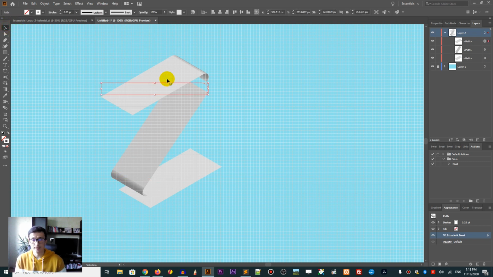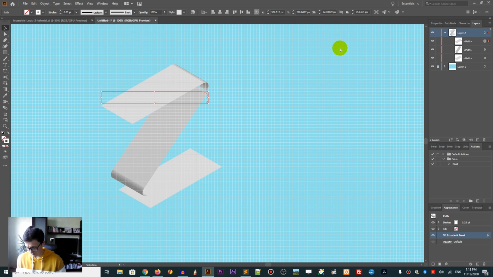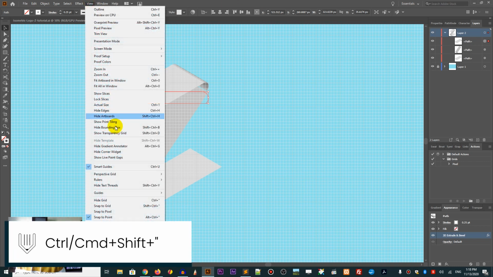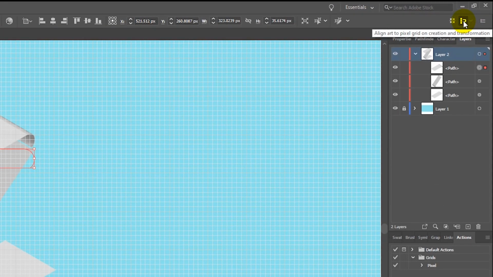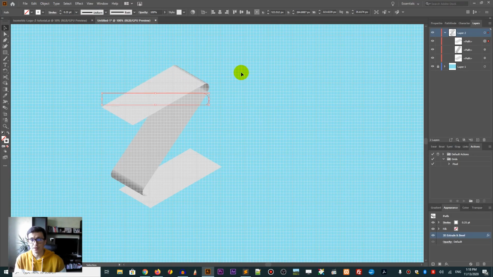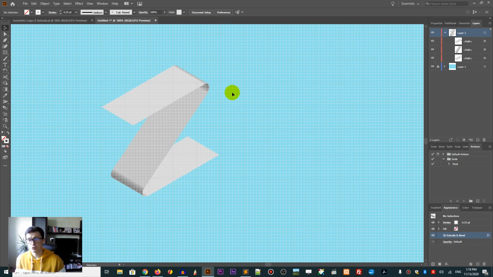Now I want to assemble this letter Z again. In order to do this, make sure that you turn off the Snap to Grid option. You need to go to the View menu and disable Snap to Grid, and disable Snap to Pixel. You can do it either here in the View menu or by clicking on this icon at the top right. Okay, so now I want to make a pixel perfect fit on the top and on the bottom. Nudge it down, nudge it up.